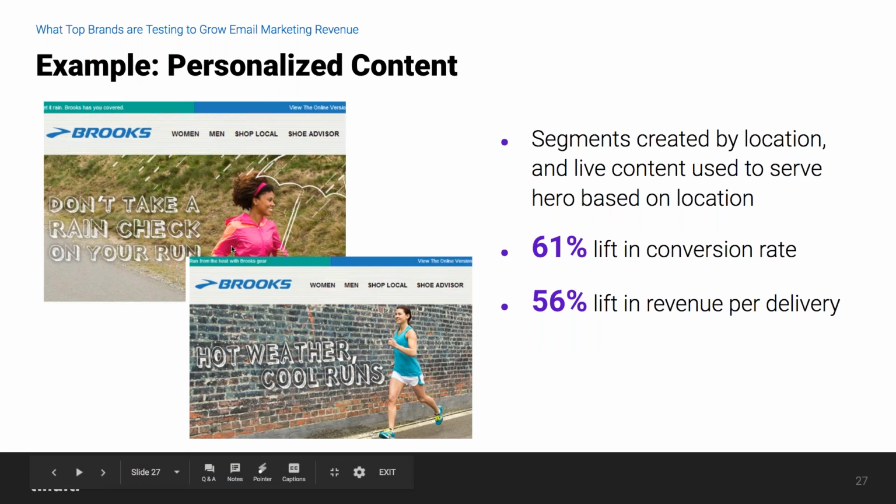Personalized content. In this example, we used a contact's geographic information to serve them a live banner based off of the weather that was happening in that location at the time. This is definitely some advanced personalization, but really interesting. We saw a 61% lift in conversion rate and a 56% lift in revenue per delivery. So huge impact by showing something personal, something even as small as a message like this, because it's top of mind for contacts.